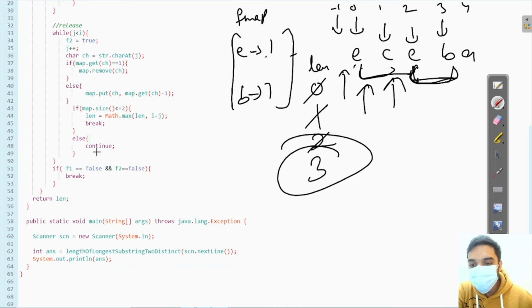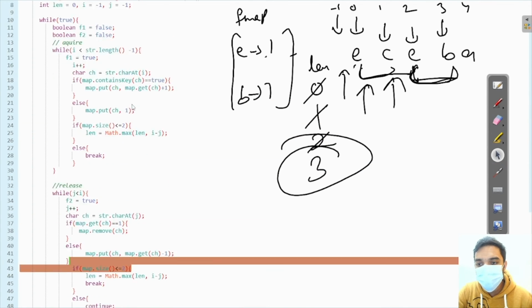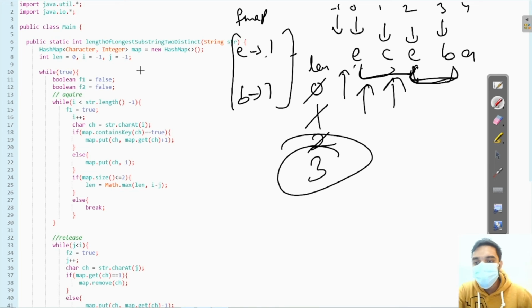Now what we are going to do, here we are having a break also. Fine, so we will be breaking from this while loop also, right? So what we are going to do here is we are going to enter this while loop again, and we are going to acquire more.